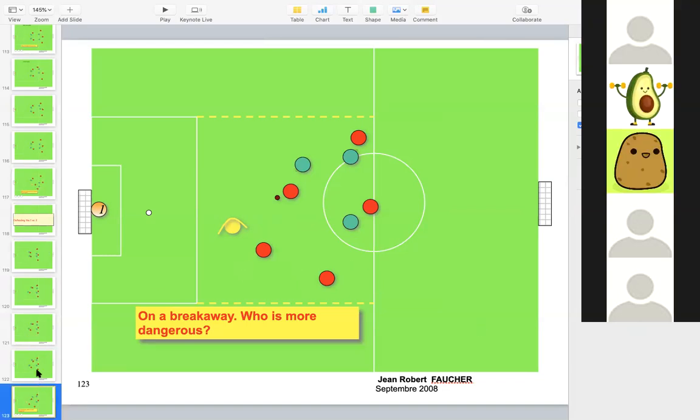All right, sorry about that, guys. So we're watching with the 1v1, and here it is. On a breakaway, this is the question. Who is more dangerous? Is it this player who has the ball or the left-sided striker over here? All right, you're the yellow player, the center back. Who is more dangerous?